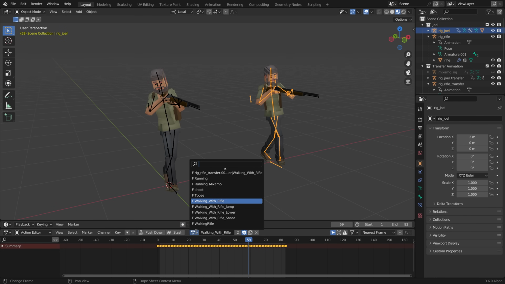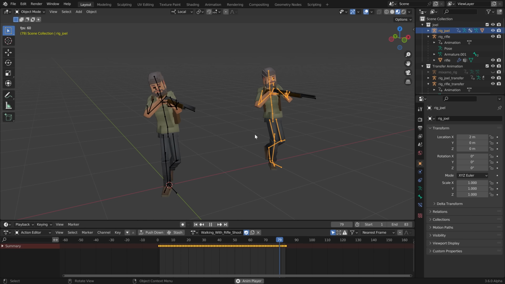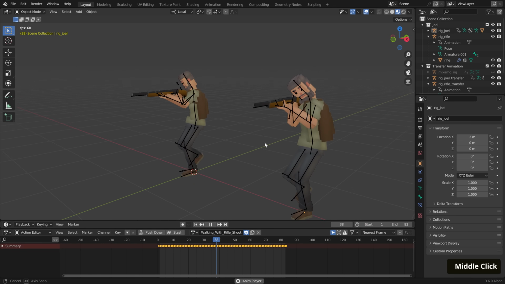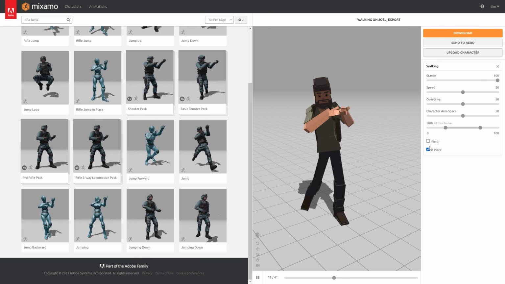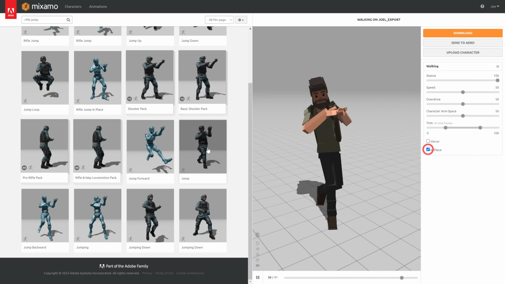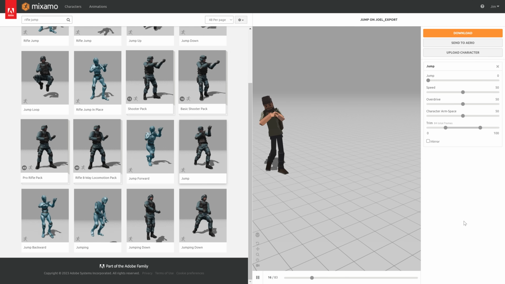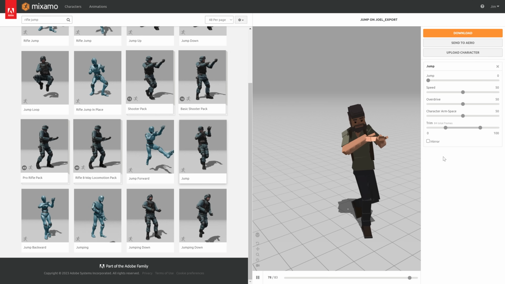Now once we bake this action, we can apply it to our Joel rig and we have a new variation of this animation. So now we know how to make variations on these animations. Now this has been relatively easy since all of our mocap has been centered. So what happens when one of the mocap animations is not centered? So let's have a look at what we can do in this case.